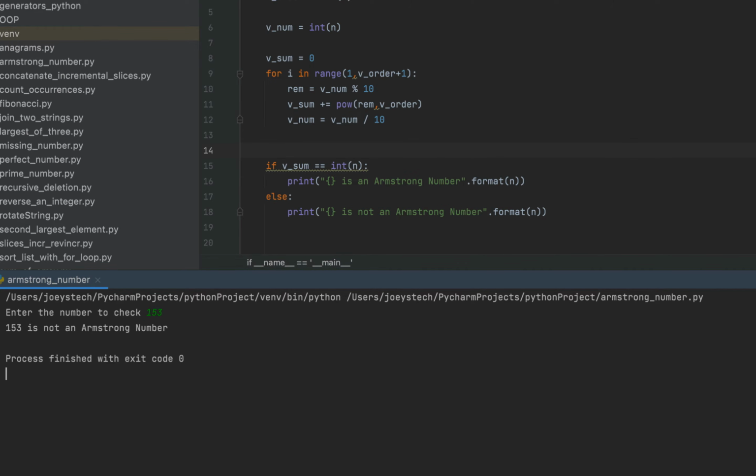Okay, the program says that 153 is not an Armstrong number. I deliberately made a mistake over here, which most of the programmers make. Let me tell you what that mistake is. Over here in this line of code, I have divided v_num by 10. What it is doing, it's storing a float value inside v_num. We need to store only integer quotient in v_num.